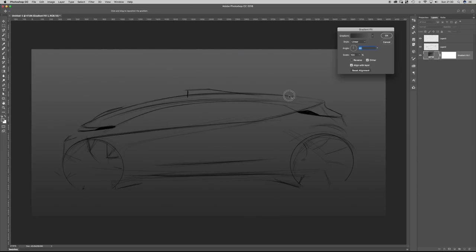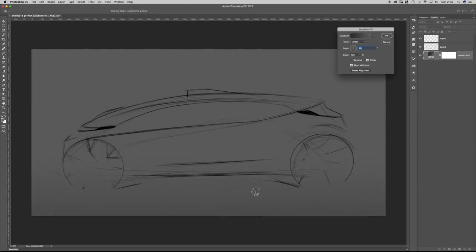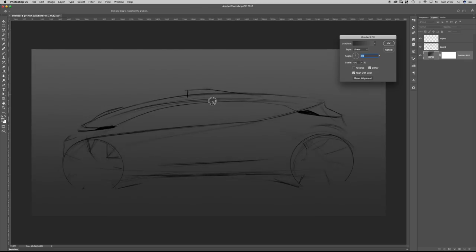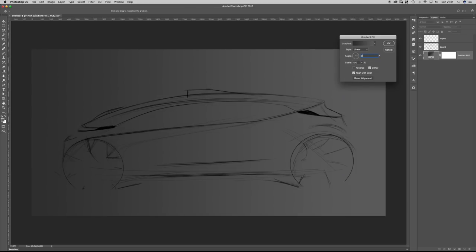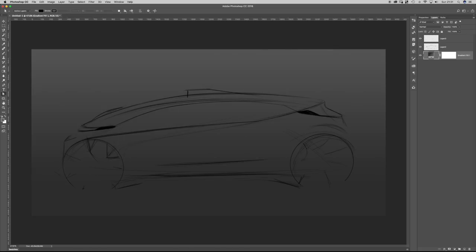You can also just move the gradient. Whilst this box is activated, you can move it up and down. The gradient itself still stays the same, but it means you can reposition. You can rotate, and so on and so on. Let's just put that back to 90. Let's just drop that a little bit. Okay, some background sorted out.